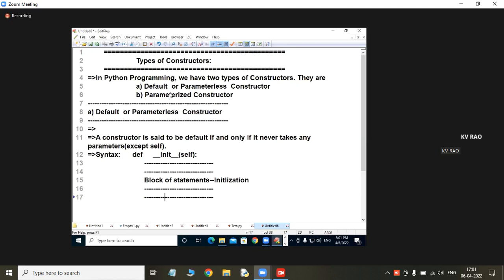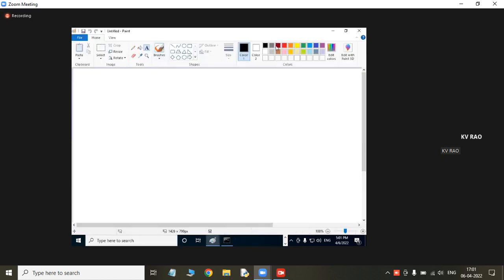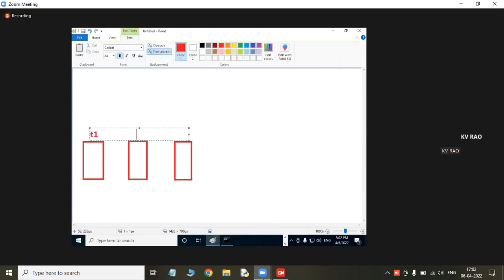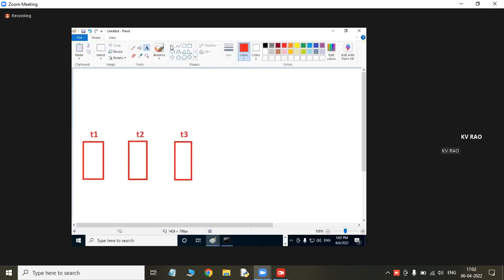Let us take one small example. I am going to give you a clarification here. This is an object I want to create, this is another object, and another. T1 is an object, T2 is an object, and T3 is an object. How many objects are coming? Three objects are coming.